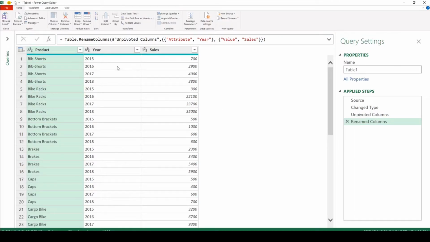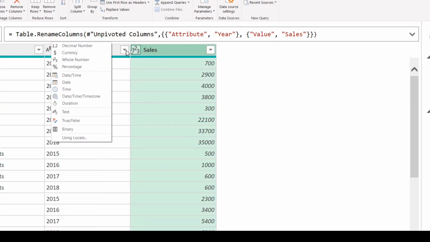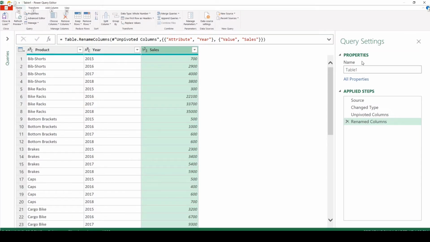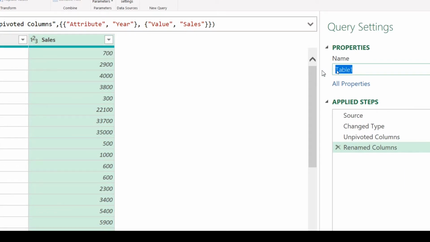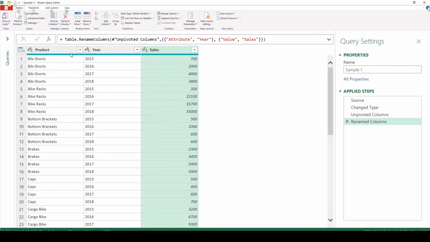Let's see if we want to make any changes to the data types. Product is text, year is text, sales is whole number. If you want to make any changes to any of the data types in these columns, you can just click on this icon and choose the data type you want. Now let's rename this query to something meaningful. So let's make it sample.